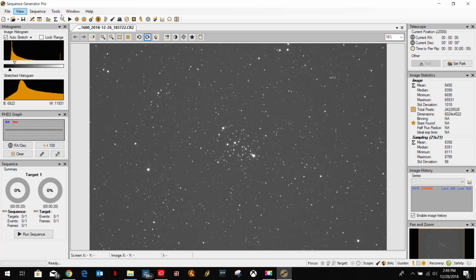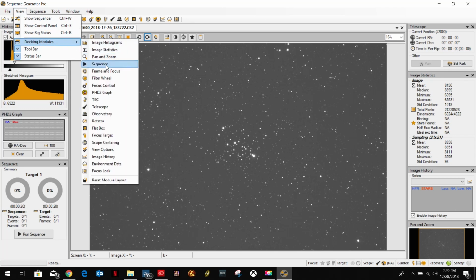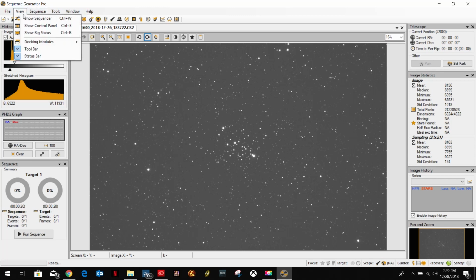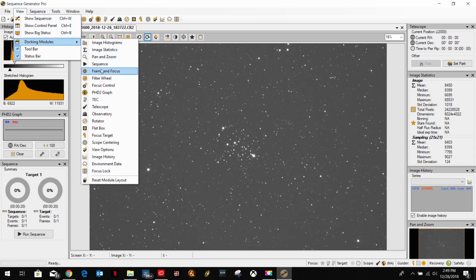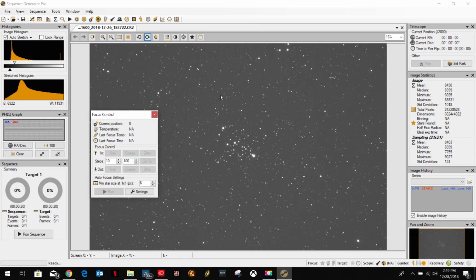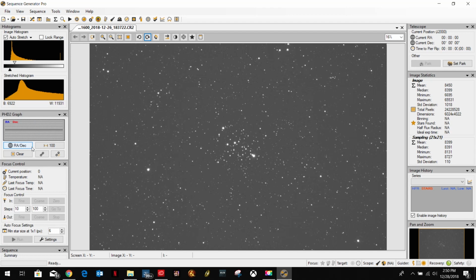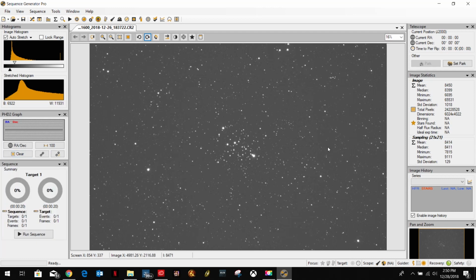So to look at that, we go up here to docking modules, and you can see we have a whole host. So if I had a flat box, I could put a panel up for that. What does that look like? I don't have a flat box, so I don't need that. Sequence, focus control. If I had an autofocuser, I could bring that over here and pop it in, but I don't have it, so I'm going to minimize it.